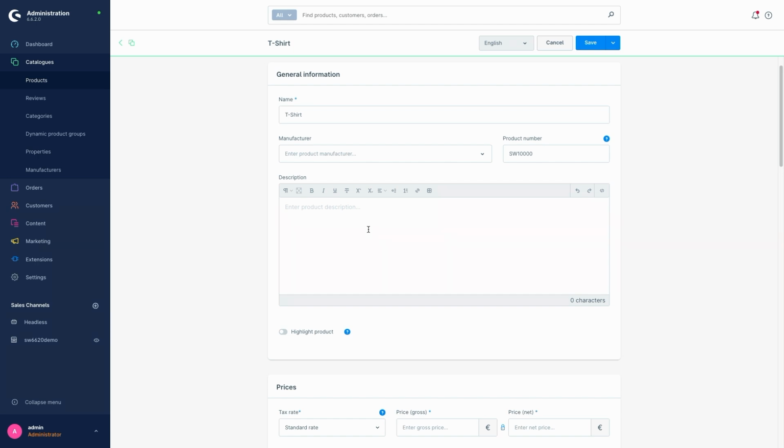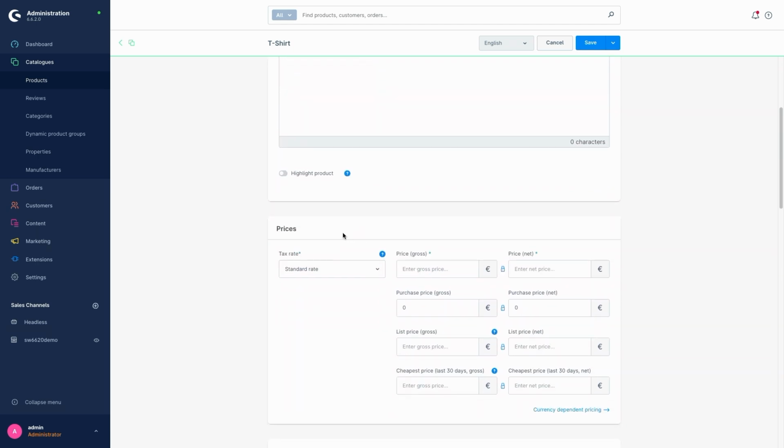Down here, you can add a description for the product, and you can highlight the product. If you highlight the product, the product will be marked with a brightly colored label and the word tip.